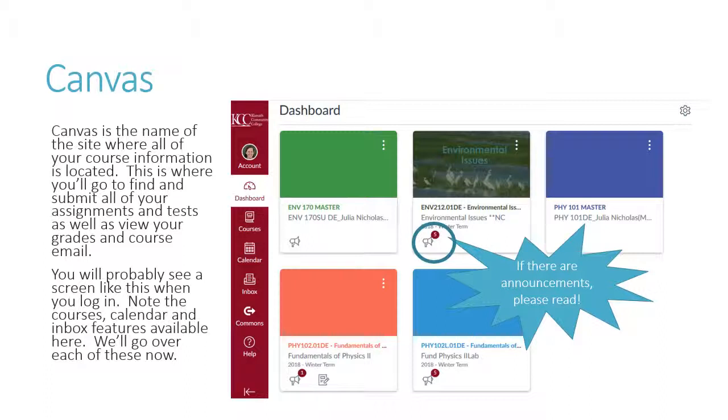Before I move on, one more thing actually. If you see this icon here, this is the announcements icon, and if you see a number here, that means there are announcements that you have not checked yet. So if you see a number next to that little microphone, please make sure you read those. That means there's something that I want to share with you regarding the course, and those are important to check out if they pop up there.